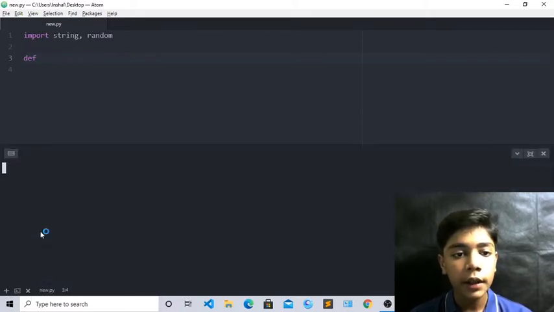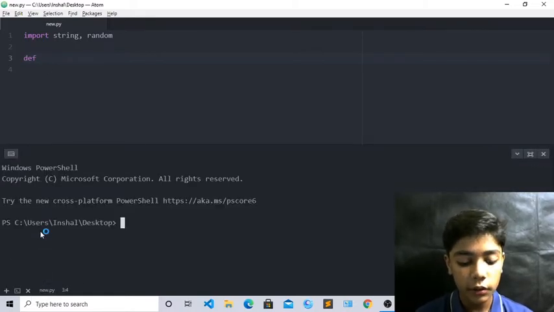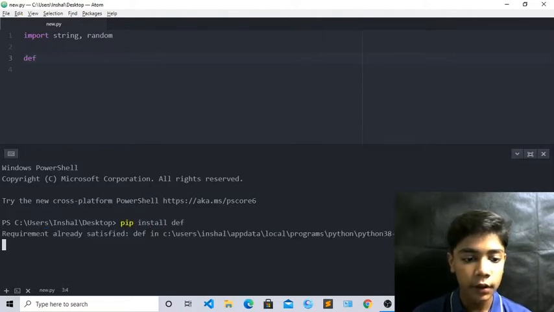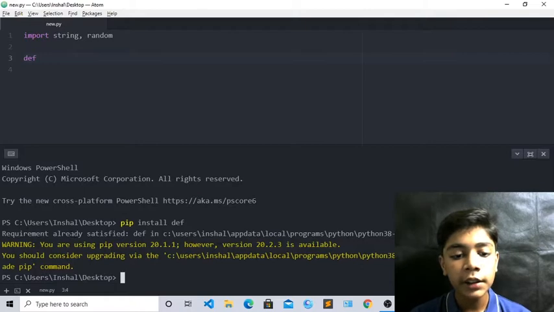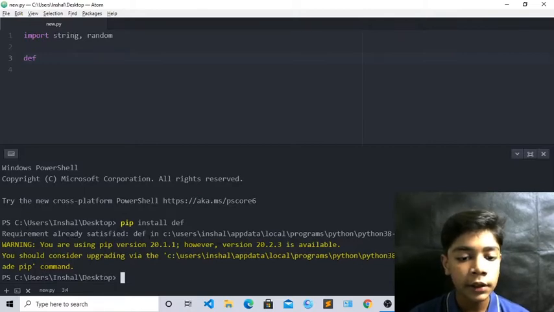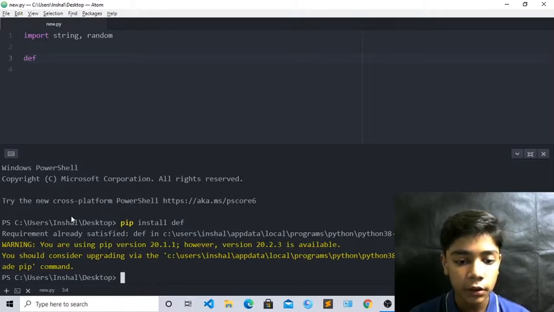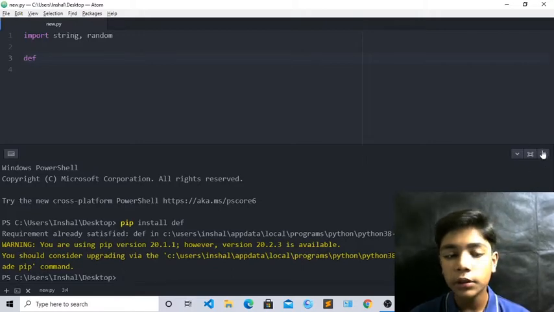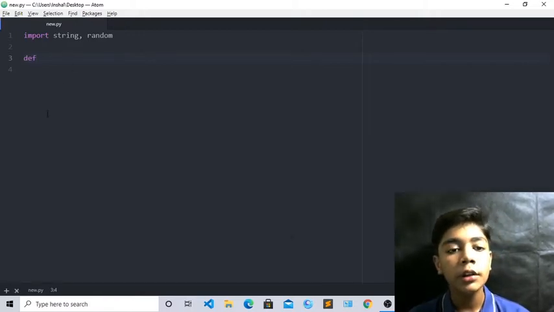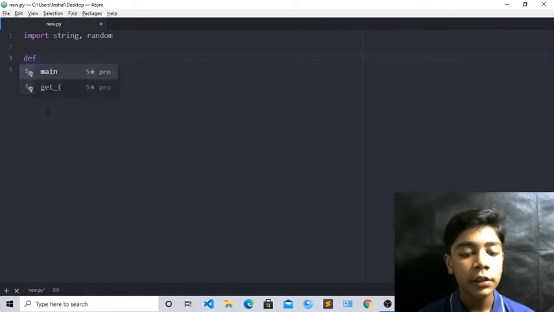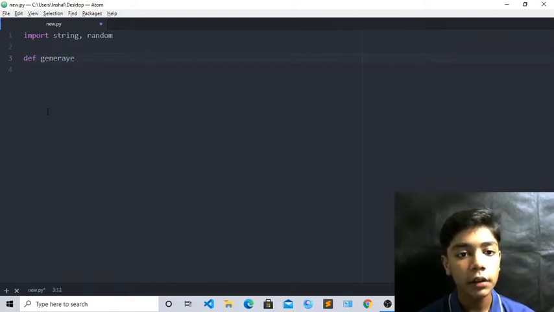Now just come over here. Now we will see whether it is downloaded or not. Just pip install again, and it will be dev here. You can see the requirement is already satisfied. It has the latest version, and I have already downloaded its latest version also. Now just close it from here. Now when you have written this def, just write here generate password. Generate password.